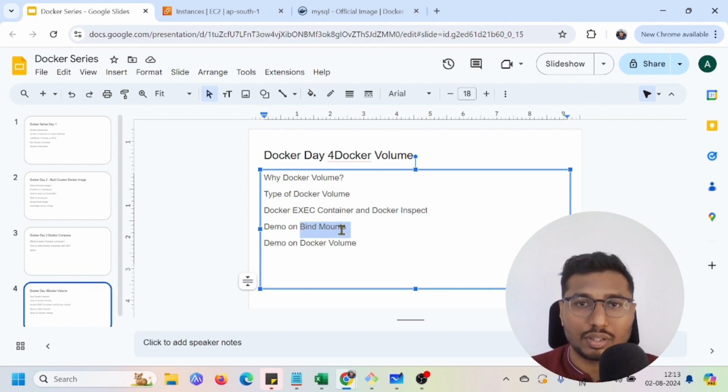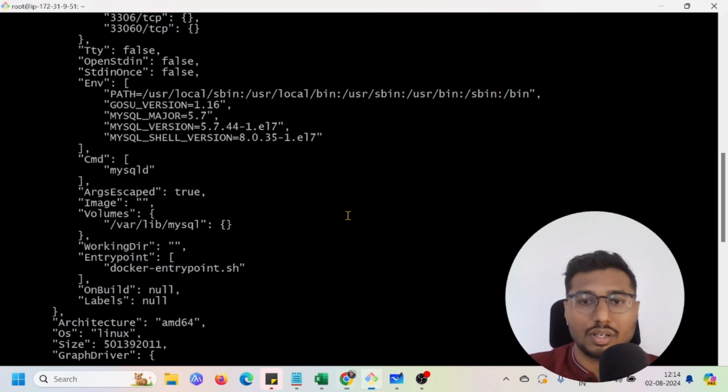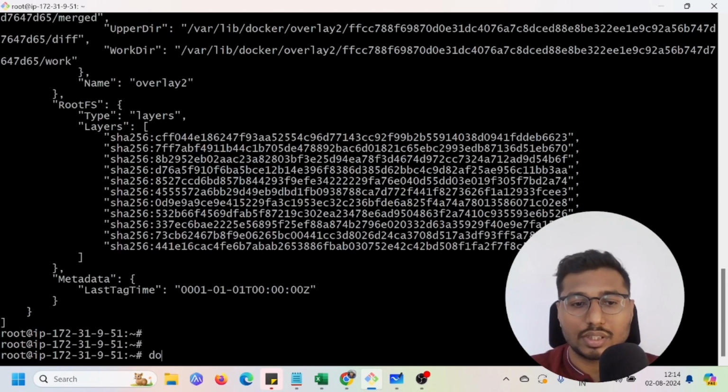Now I'm going to show you the demonstration. At that time you'll come to know what I'm talking about. So let's get started with the demonstration. Now let's run this docker image. I'm going to say docker run, then -d to run the container in detached mode.